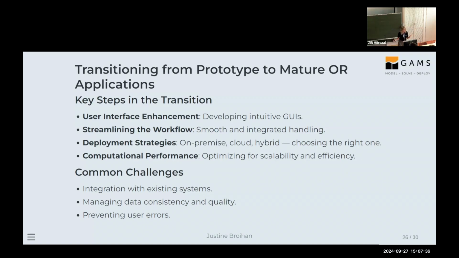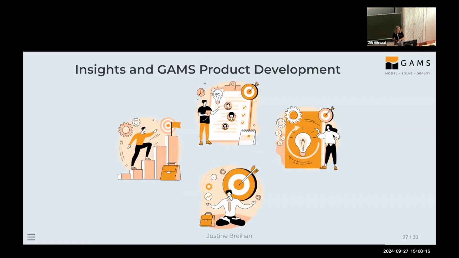And then the common challenges are still how do you integrate with existing systems? It's kind of hard. How do you manage data? Even harder. Data is never clean. It has to be consistent and of good quality. And one key thing: try to catch user errors very early in the process. If they put in something that, just by looking at it, will produce an infeasible model because everyone's on vacation and nobody can take over the jobs, you need to catch this early on. So this is very important to transition into a mature application.